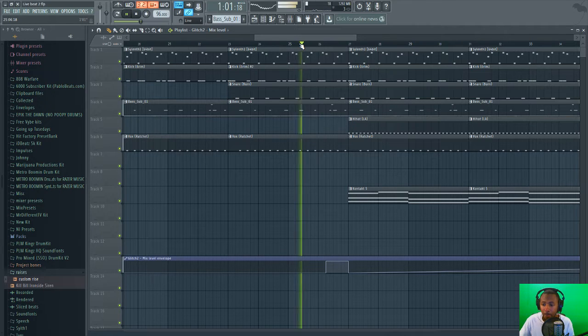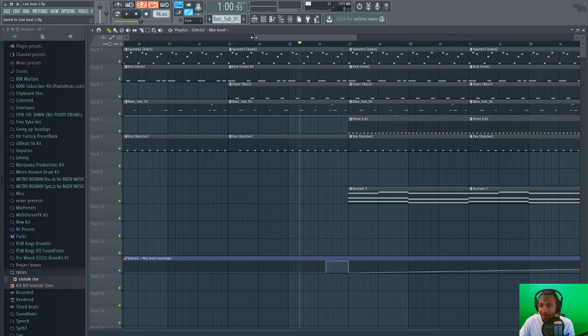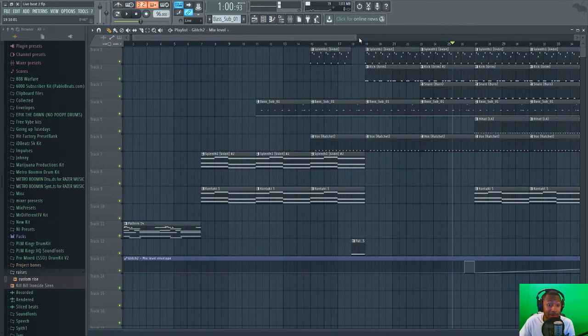So now we got a simple little transition, because I don't feel like changing up the 808s and stuff. So I'm just going to add a tape stop. Booyah. Do you usually mix along the way or mix after?